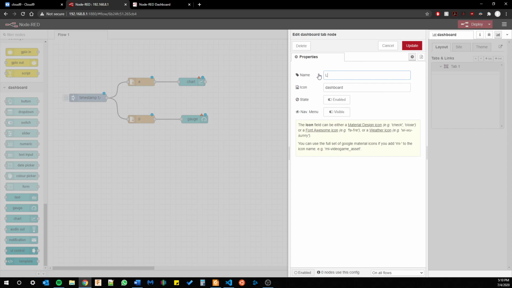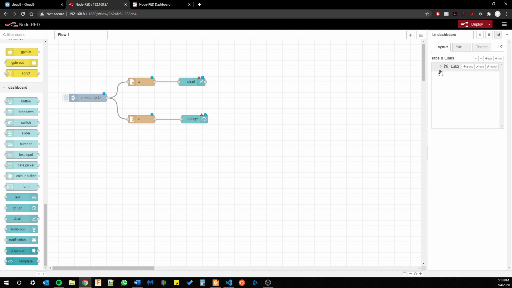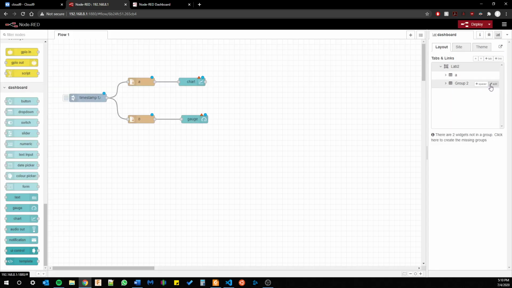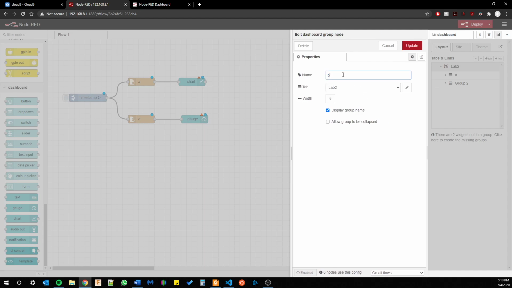You can call it Lab2, and then under that tab we can make a group, and we can actually make 2 groups. Group 1, we can edit the name. We can say A, and then for group 2, B.